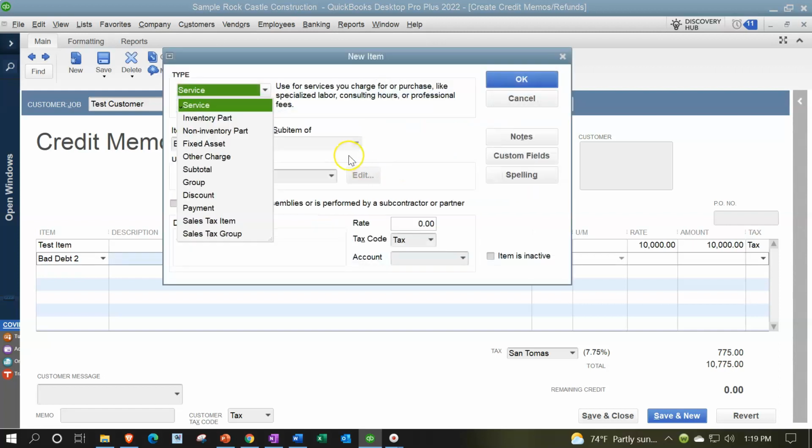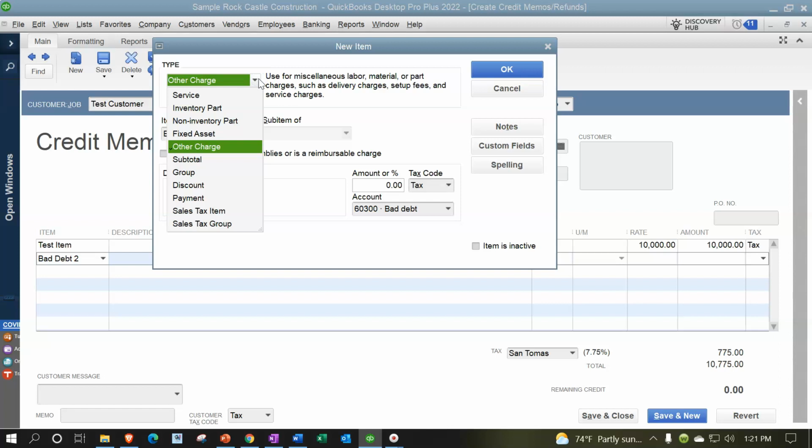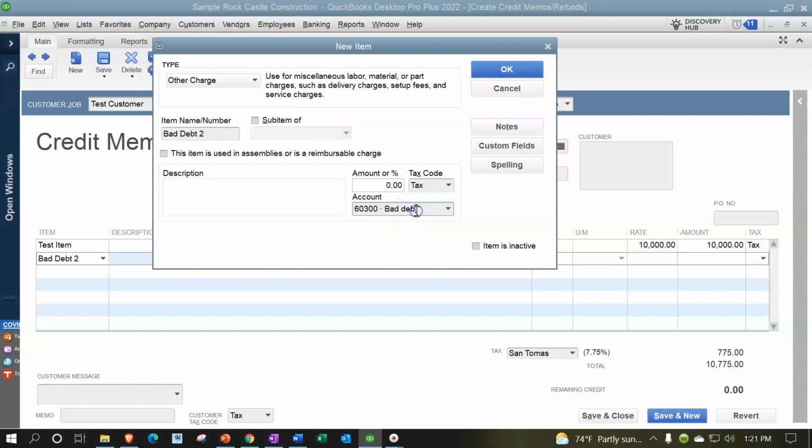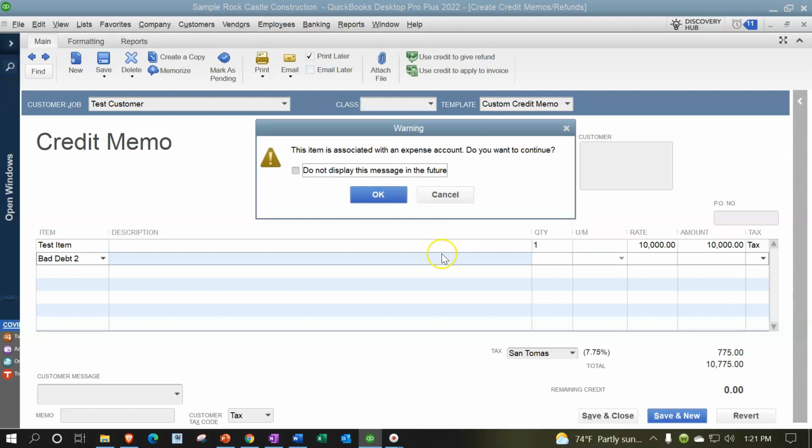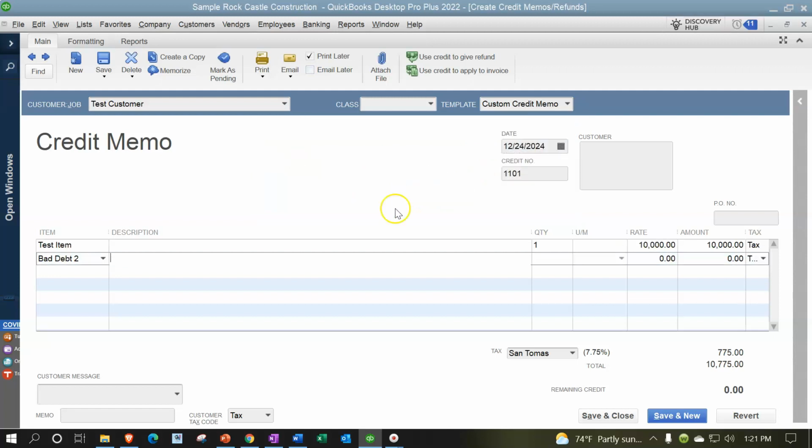And I'm going to make it an other charge. And then I'm going to put bad debt 2. And down here, I'm just going to make it go to the bad debt account. And so I'm going to say okay. And so this item is associated with an expense account. Do you want to continue? I'm going to say yes. So now we have that item there, and I'm going to say the bad debt.